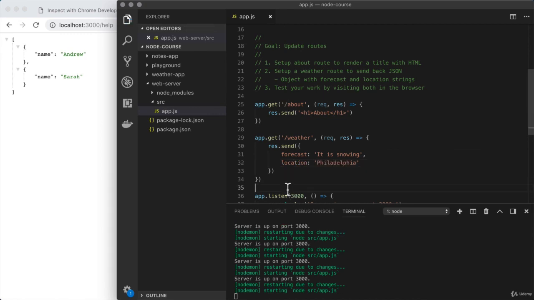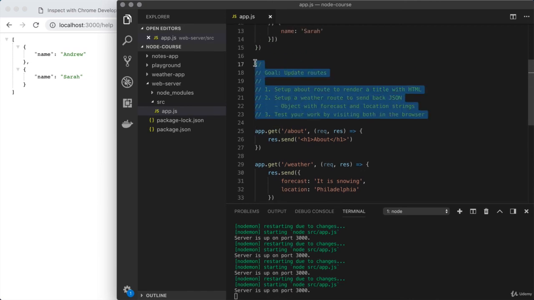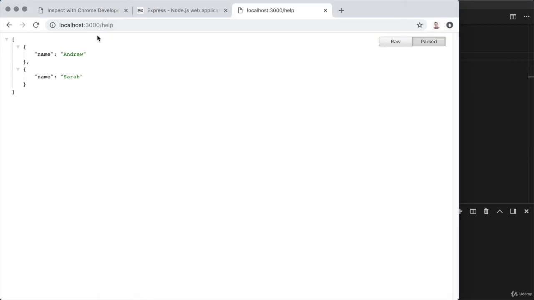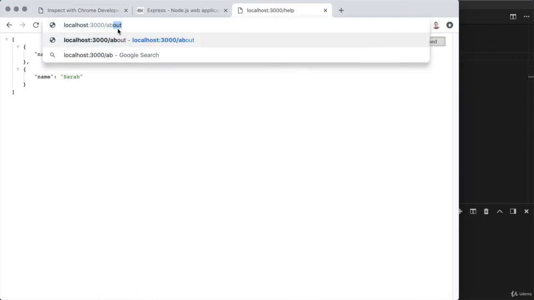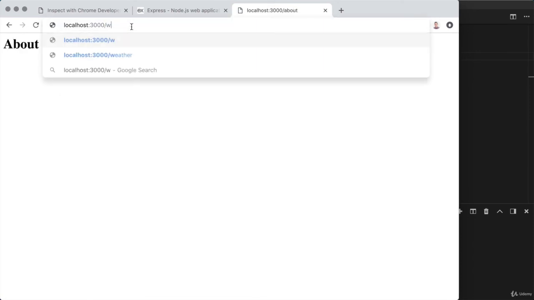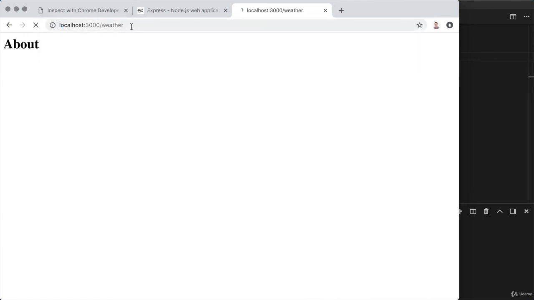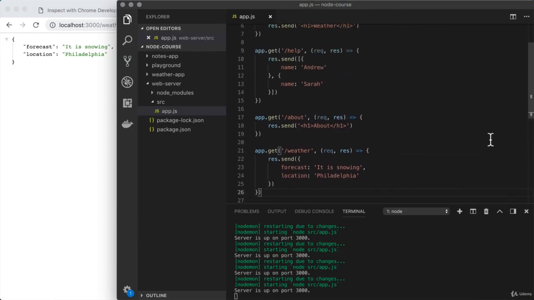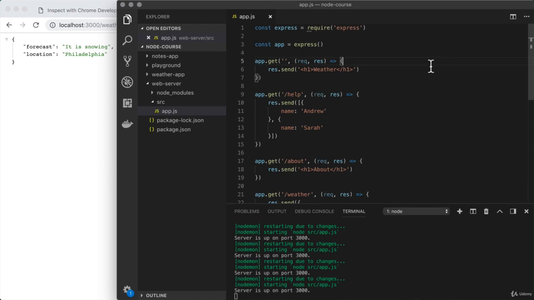Now that we have both of these in place, I'm going to remove the challenge comments and test both out to make sure they're working as expected. So over in the browser, that's going to be /about, where I should see my about title, and I do. Then /weather, where I should see my JSON response, and that is exactly what I'm getting. Now that we have this in place, we can send back regular text, we can send back JSON, and we can send back HTML. That's where we're going to stop for this video.